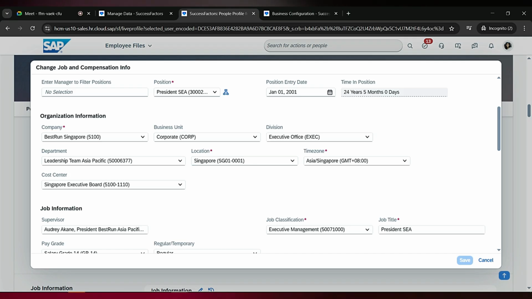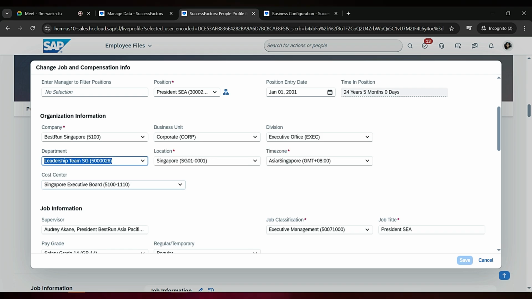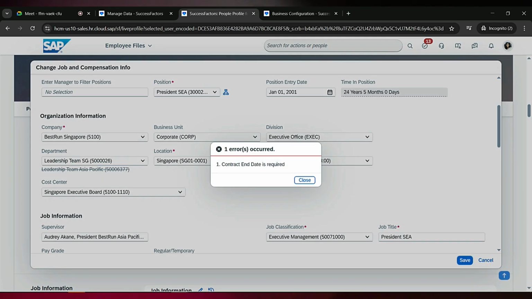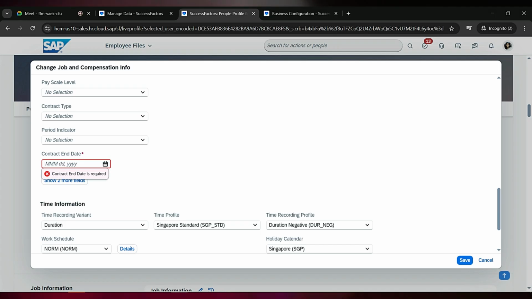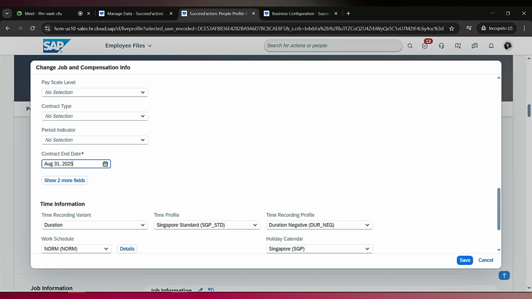Come to the bottom and change the division or department. It's better to change the department. Okay. Now once the department is changed, we will save it. We have to go to contact candidate. We give any contact candidate as this one.